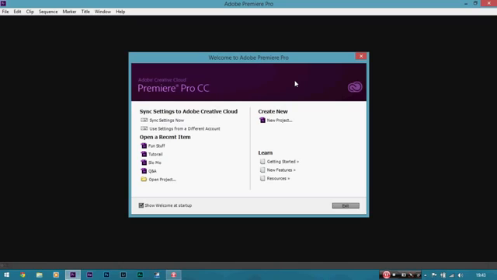So this is the Creative Cloud version, the newest version, kind of subscription-based one, and I'm going to give you a basic walkthrough and color grading session for this program.